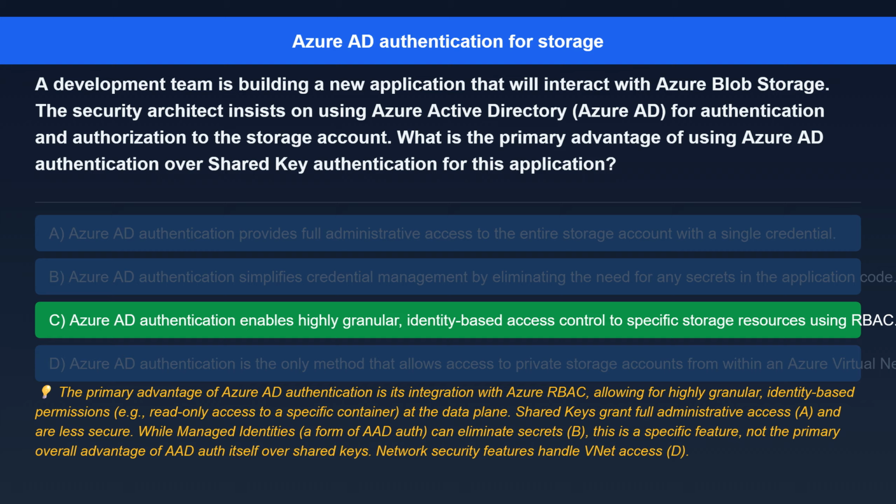Shared keys grant full administrative access, A, and are less secure, while managed identities, a form of AAD auth, can eliminate secrets, B. This is a specific feature, not the primary overall advantage of AAD auth itself over shared keys. Network security features handle VNet access, D.